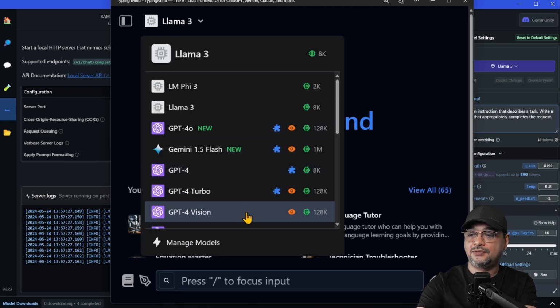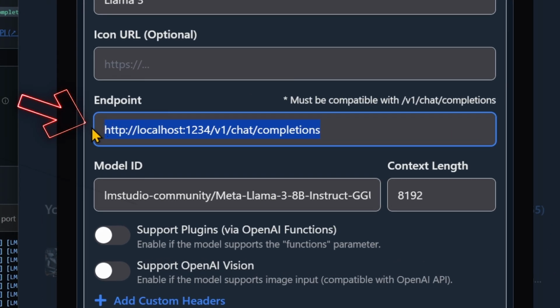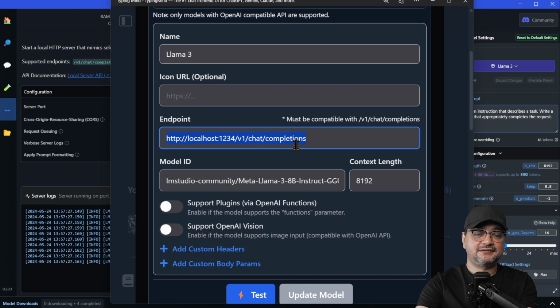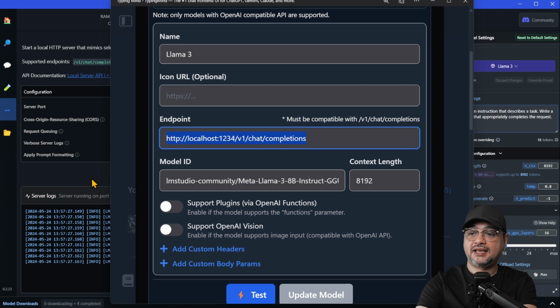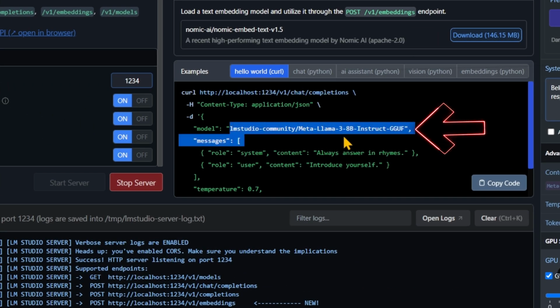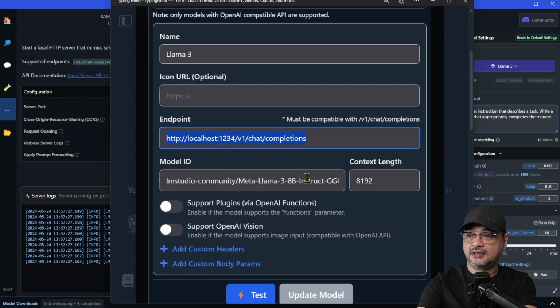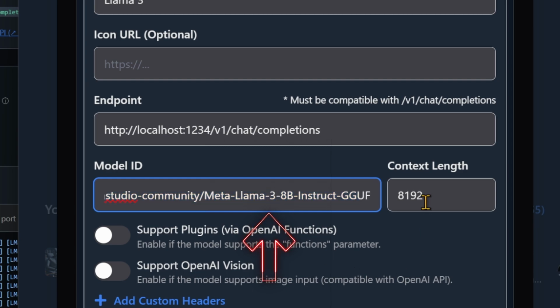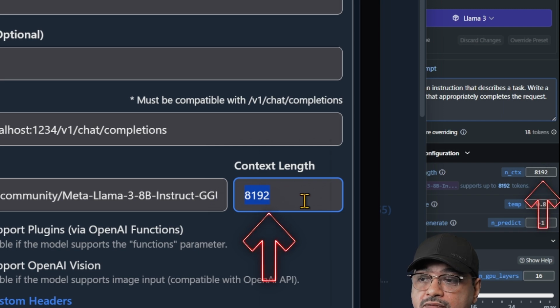What I will do is go here, manage models. My current model is Llama 3. I'm going to press edit. Now you can see this is my localhost, meaning my local PC. The port number is 1234, and the rest of the things I have copied from this line. Now the model ID, I have copied it from LM Studio Community and GGUF. I copied it, then I pasted it here. Then I set the context length. If you look at the context length 8192, I have set it over here as 8192.